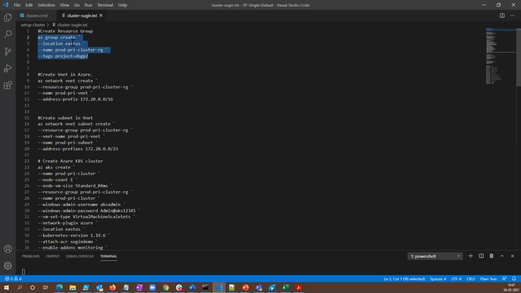So az group create, with the location, the name of the resource group, and tags. Tags are not important, but I have a policy defined, so I have to use tags. The second thing we do is create the virtual network. Again, the resource group is defined and the address prefix is defined. You don't really have to do that. I did it because I wanted a custom virtual network defined. I did not want to go with the default that Kubernetes provides.